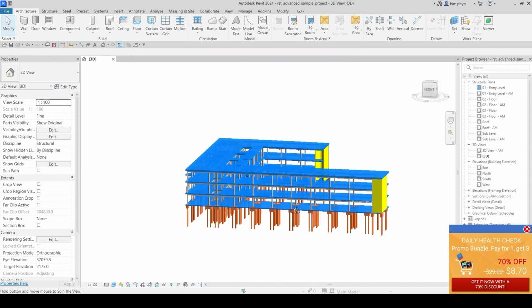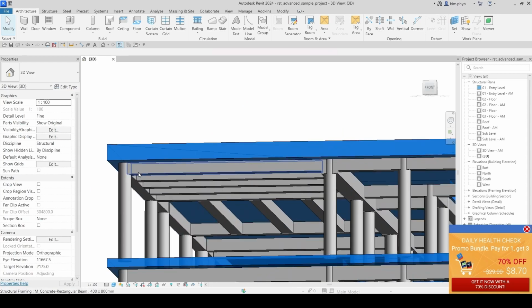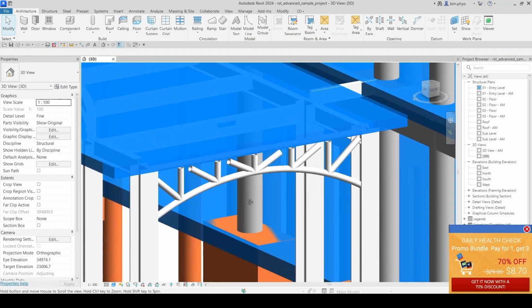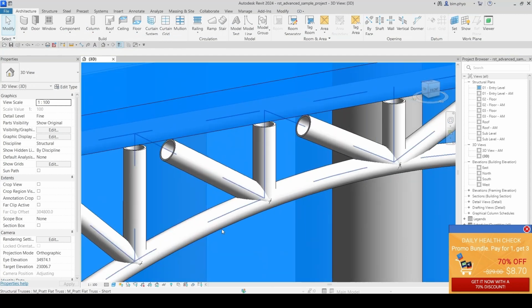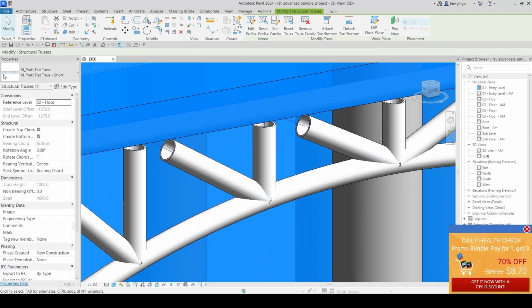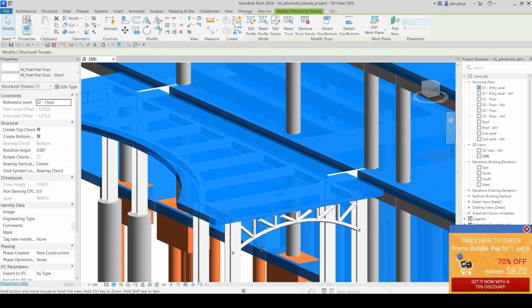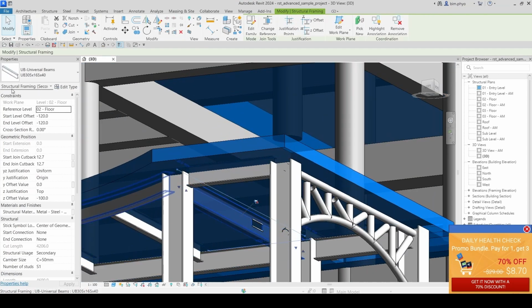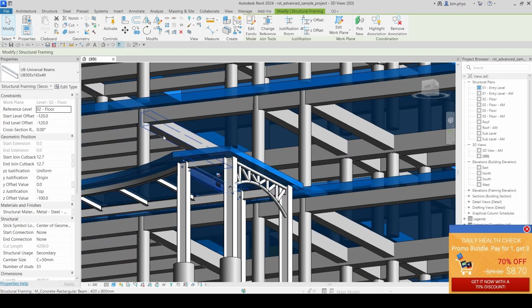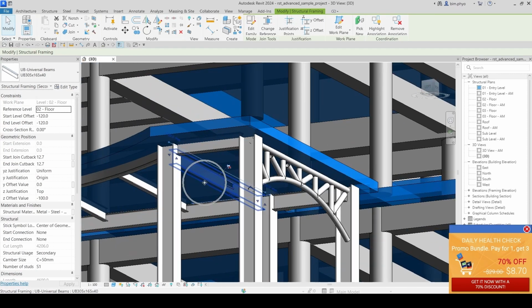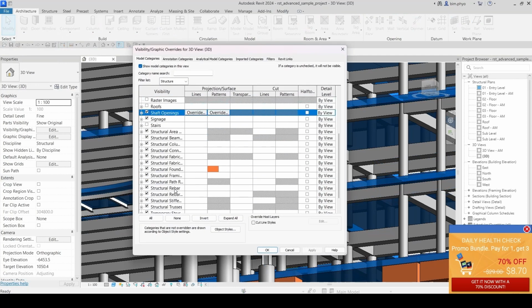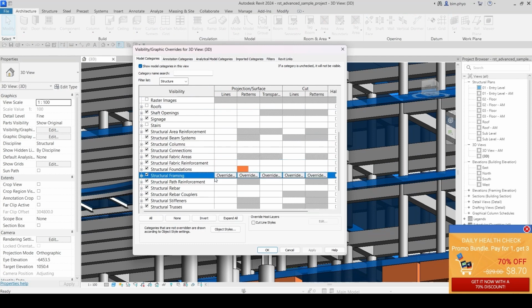What is left is the structural framing here. But one more thing you need to take note of. When you click on this structural truss, that is the I-beam used by the structural framing. I will apply this color. So what will happen to this I-beam? Let's go and see. Okay, structural framing here.